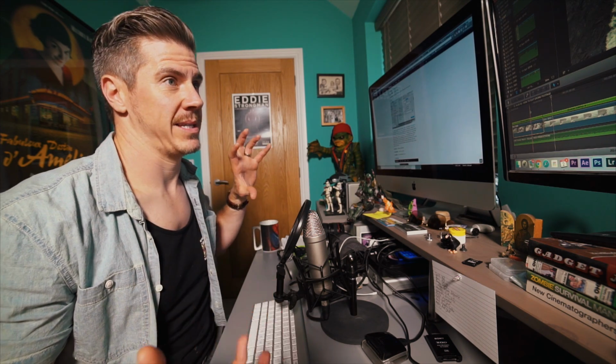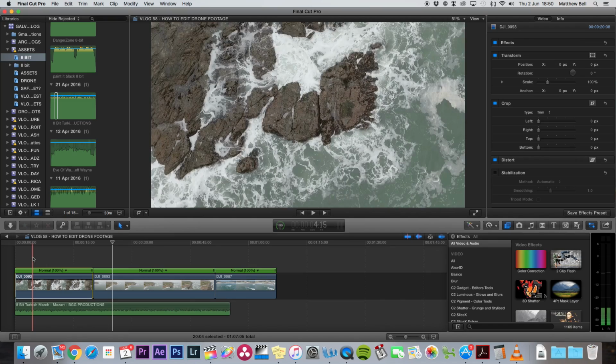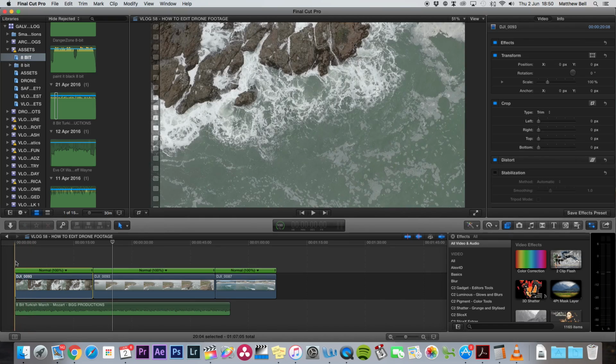Retiming or speed ramping is just where you take a clip and you change the speed of it. Speed ramping is actually where you change one part of the clip speed-wise and you leave another bit the same or make it slower. So it goes from slow into fast. You've seen it a million times in all sorts of films. And this is how you do it in Final Cut 10, which is what I edit on.